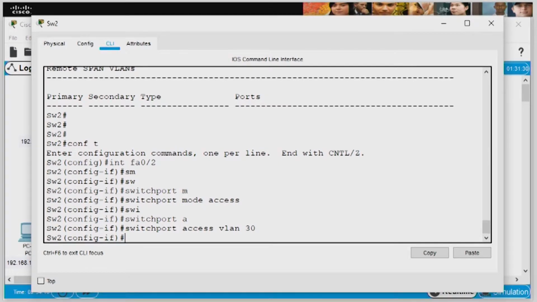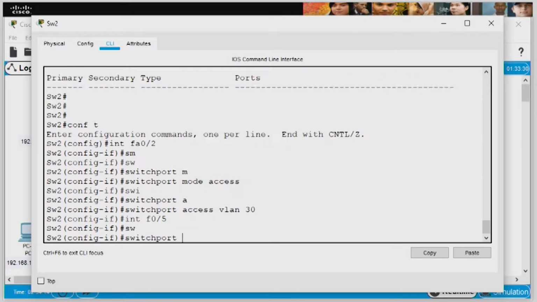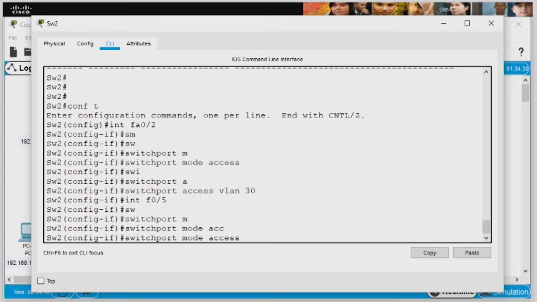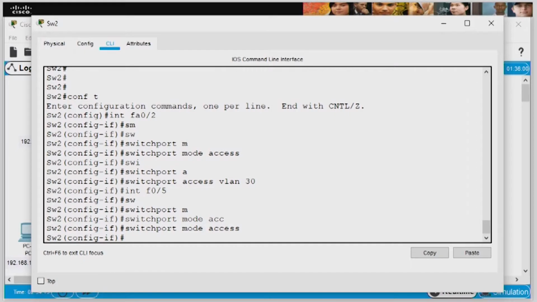Now we also had interface FA05. So interface FA05, switchport mode access. Don't need to do this. It's just one of those things that I do if I know that I have a PC plugged in. I don't want someone negotiating it. It's a security thing.